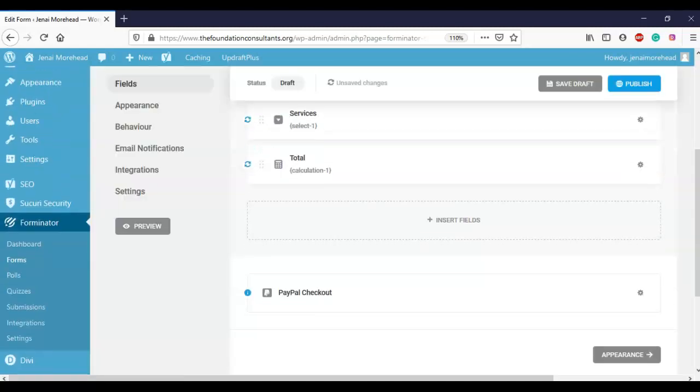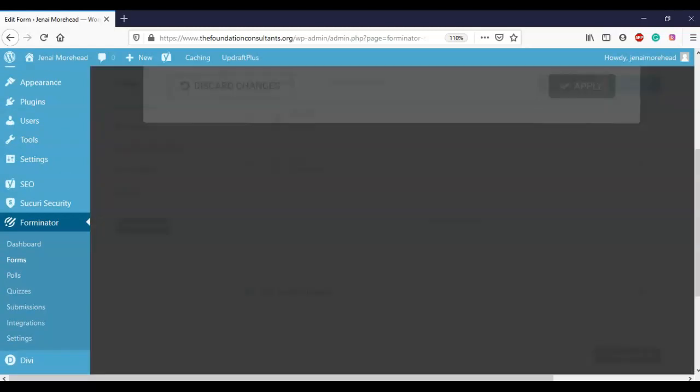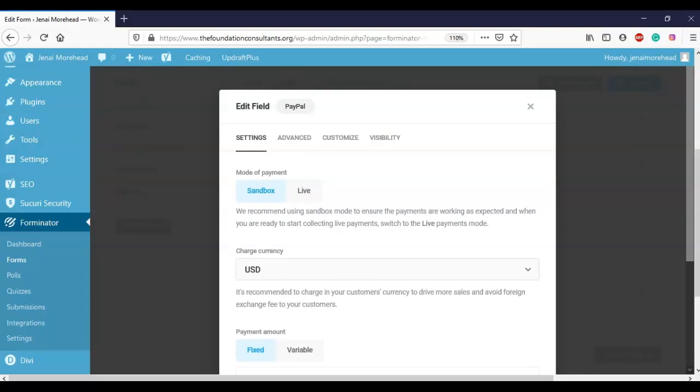Okay. And then down at my PayPal checkout, I'm going to edit that field too. Now, when you are working in PayPal, you can do all of your testing in Sandbox, but to make it live, you just click live. It's really important to do that because if you or your client runs a credit card through Sandbox, the information will come through, but the payment will not. So I'm going to make it live here.